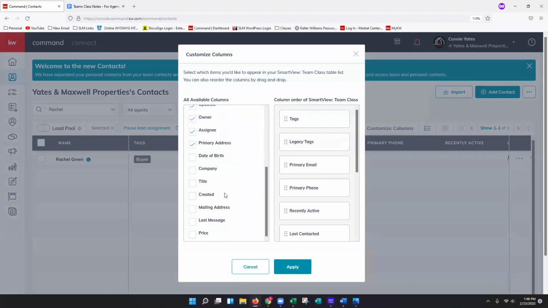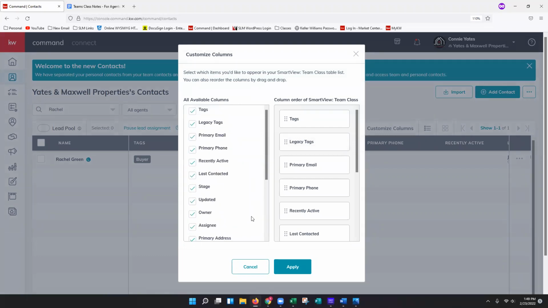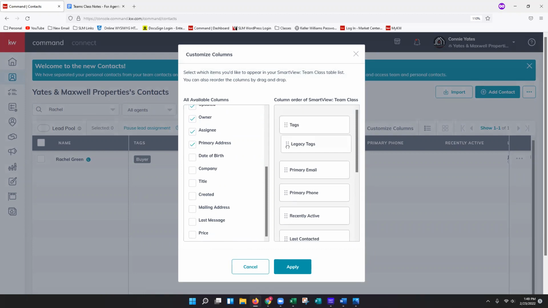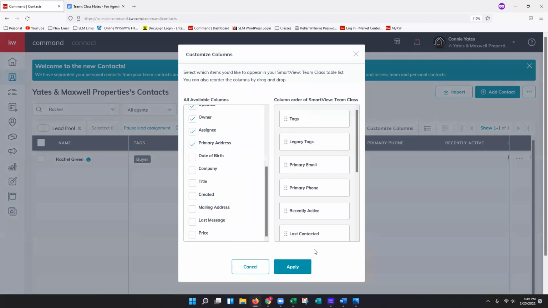And then we're going to scroll down to where you see legacy tags, which is usually the last one. Once you add it, you can reorganize where they populate. But if you haven't added it before, it's usually down towards the bottom. Once you check it off, you can drag and drop on the right where you want it to populate. For sanity's sake, I figure having legacy tags next to regular tags makes the most sense, so you can see them right next to each other. However, you can move it wherever you'd like.